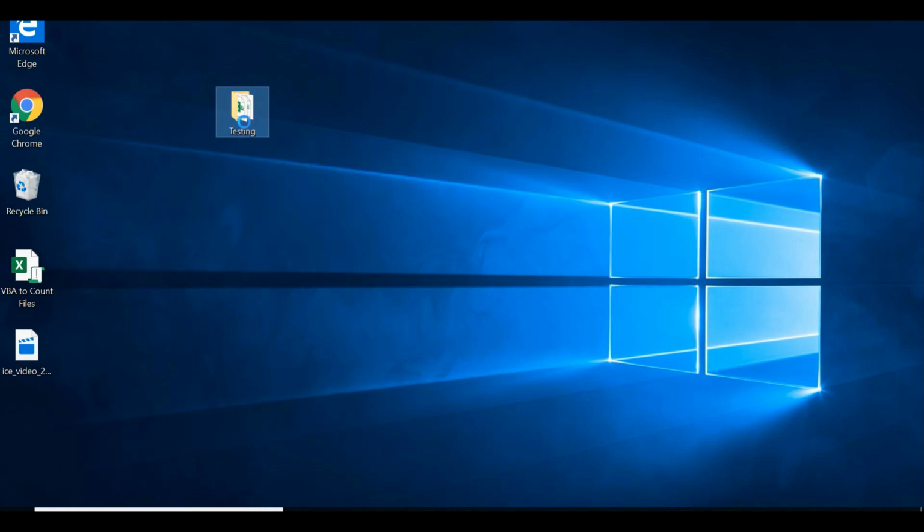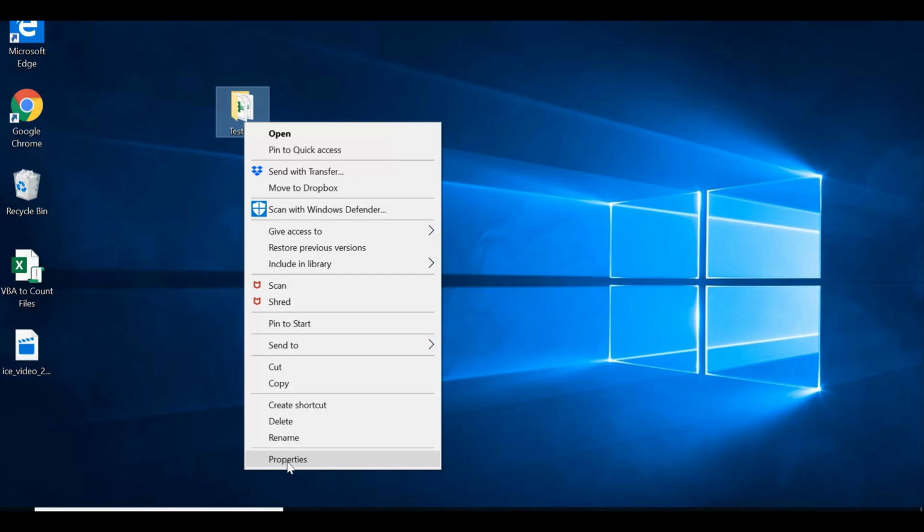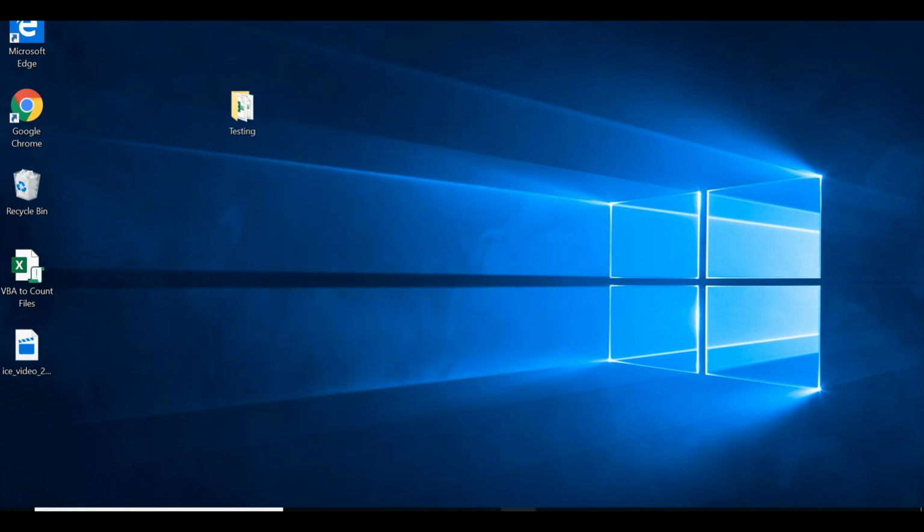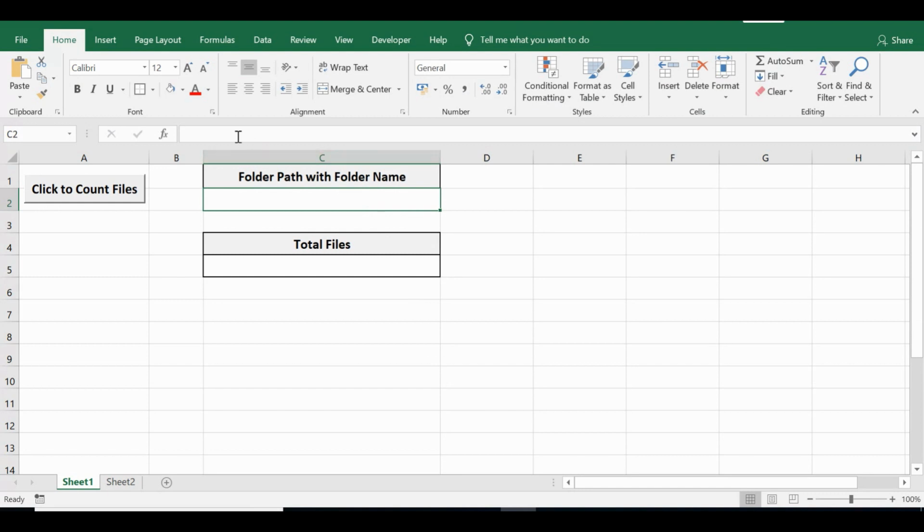When I right click on this folder and select properties, the first tab is General, where I can copy the location. Then I will paste this location here in cell C2, add a slash, and then the folder name. We know that the folder name is testing. So now we can say that cell C2 has the folder path with folder name.